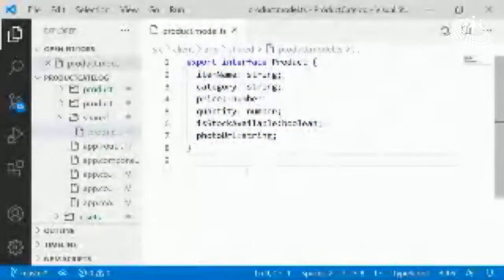Now return back to the client folder. Within the client folder, I'll open the app folder. Here I'll add some new components. First, I have used a product interface which contains the definitions of the product, that is item name, category, price, quantity, photo URL, etc., for defining the product entity.